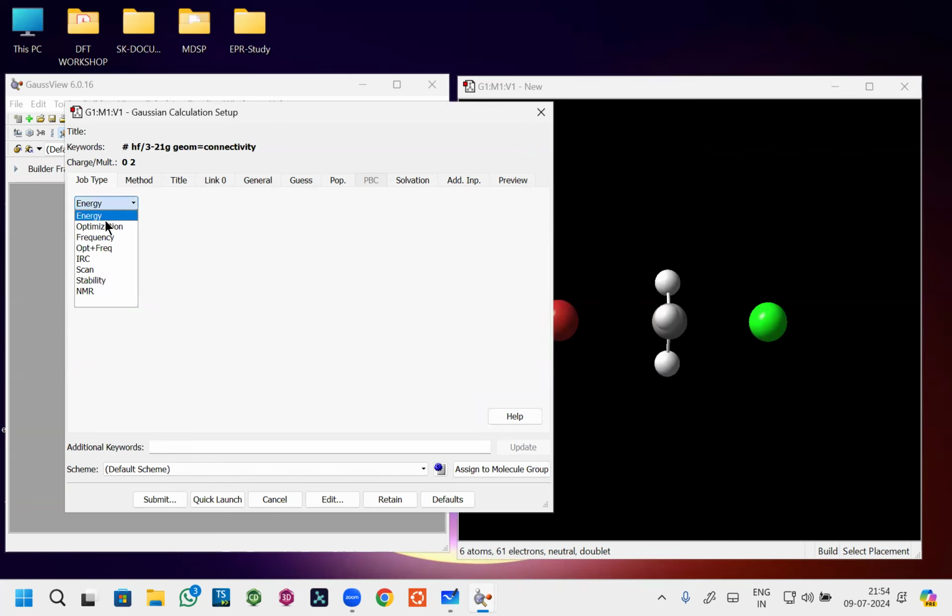We have done energy calculation and completed optimization. So far we have completed frequency, and even shown how to perform optimization and frequency. We have completed scan, we have completed stability calculation, and we have completed NMR. We are left with only the IRC calculation. So these are the different calculations we can do by using Gaussian software. Today we are going to cover this IRC calculation. So this finishes the Gaussian software.